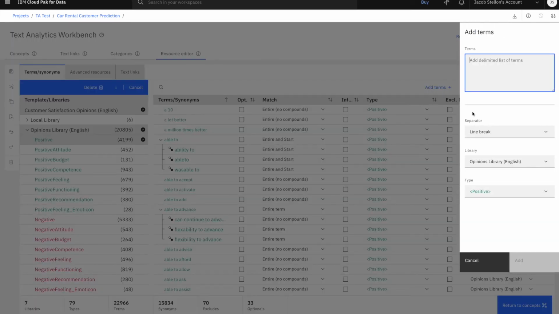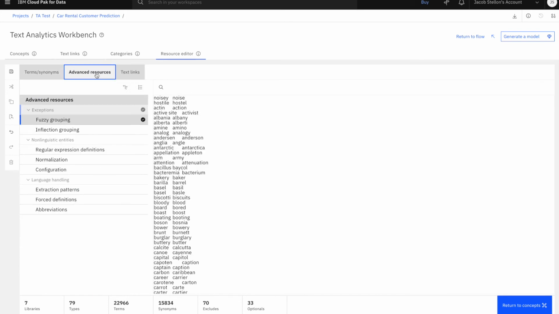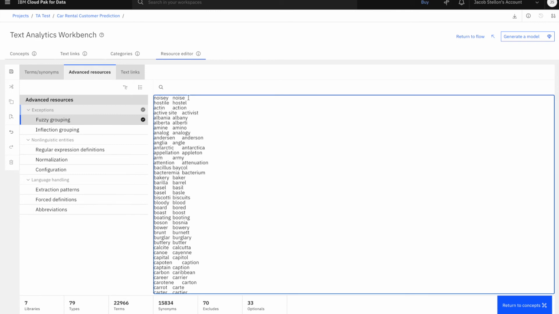In most cases, and in this example, the resource editor is unnecessary because the text analytics package that was chosen at the start of the text mining process came pre-trained with a category and concept model that fit the data very well.